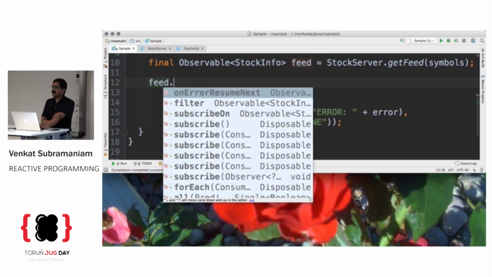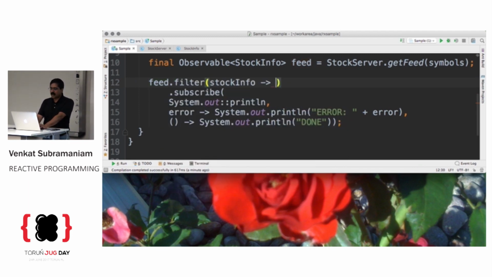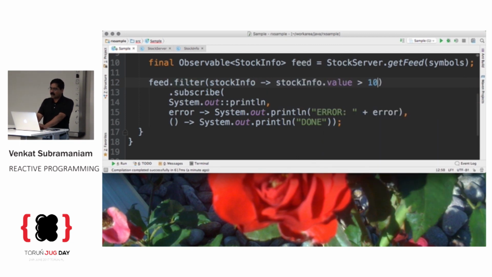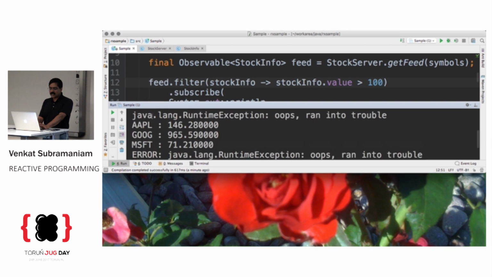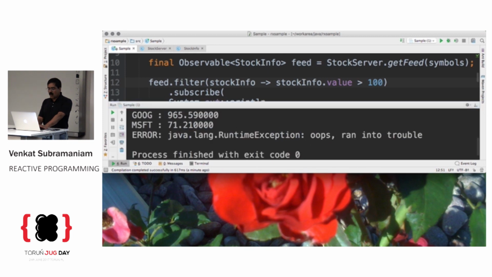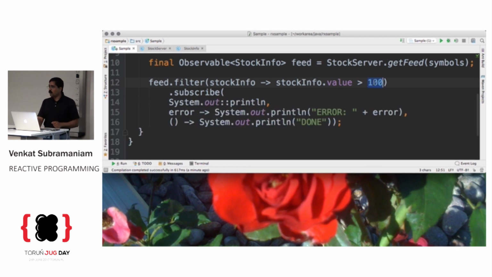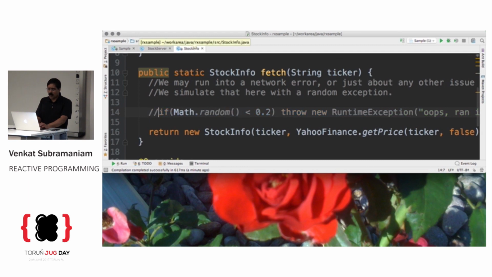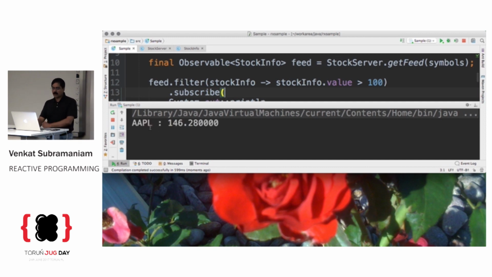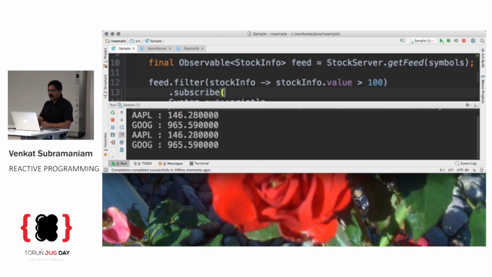So if I say dot, and I can say filter stock info over here, stock info dot value is greater than 100. Well, notice a minute ago we had prices like 146, 965, and 71. But now I'm saying I only want prices over 100 and nothing else. Well then, if I run this now, you can see that we are getting the price for Apple, we are getting the price for Google, we're not getting the price for Intel and Microsoft because those are less than $100. So you can do filtering.